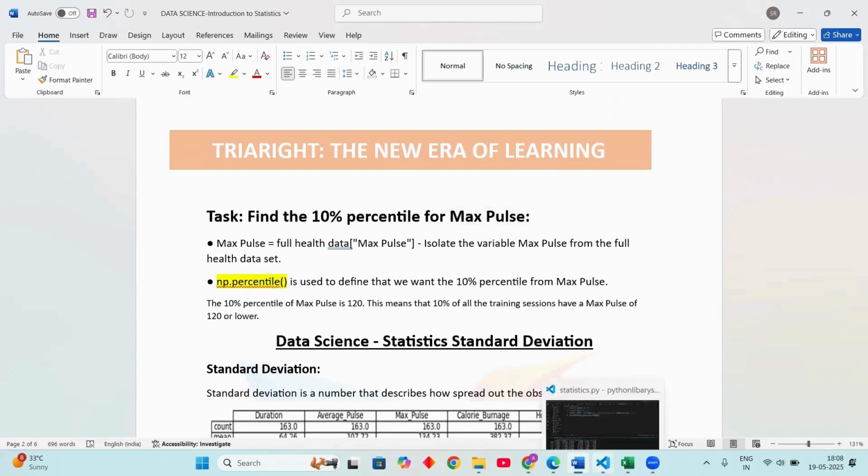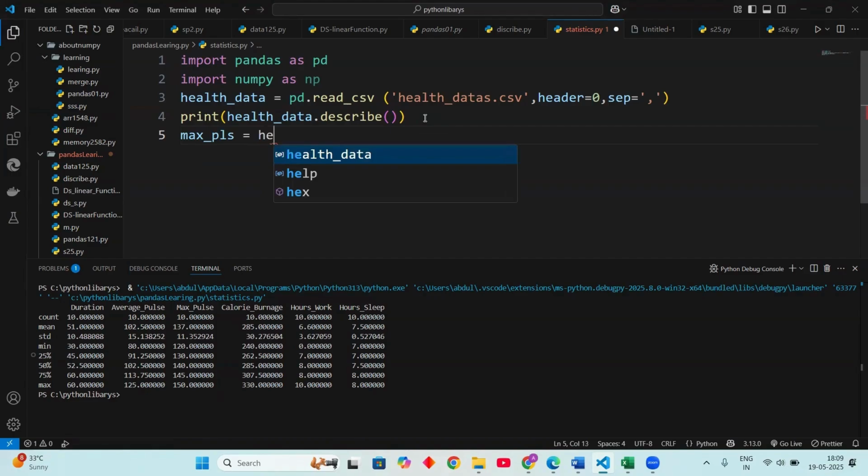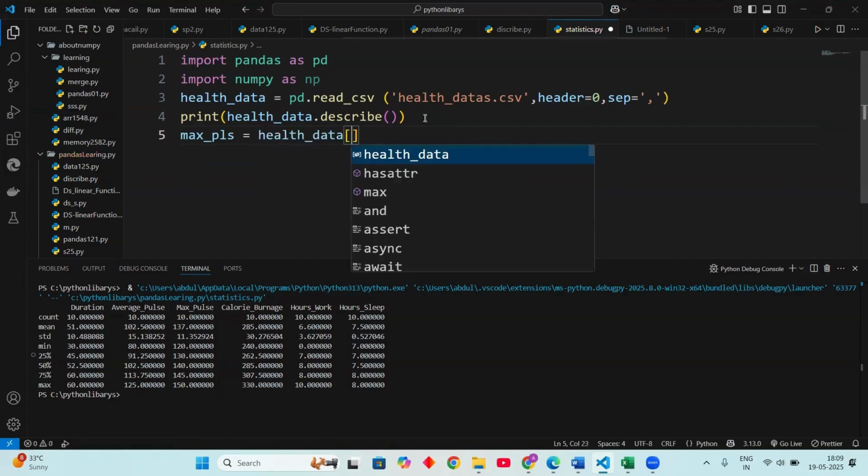Let's do it. Move to VS Code and import pandas and numpy. We already imported them, and now we take a variable of our choice. I take maxpulse as a variable. In that I enter the data I am taking from, the health data, from which I am considering max pulse. Right, I'm considering max pulse.